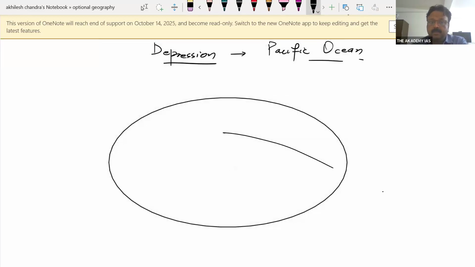Fine. So the moon revolves around the Earth on an elliptical orbit, and Earth can remain on any one of the foci of the elliptical orbit. So this is Earth, and the moon revolves around this Earth on an elliptical orbit.